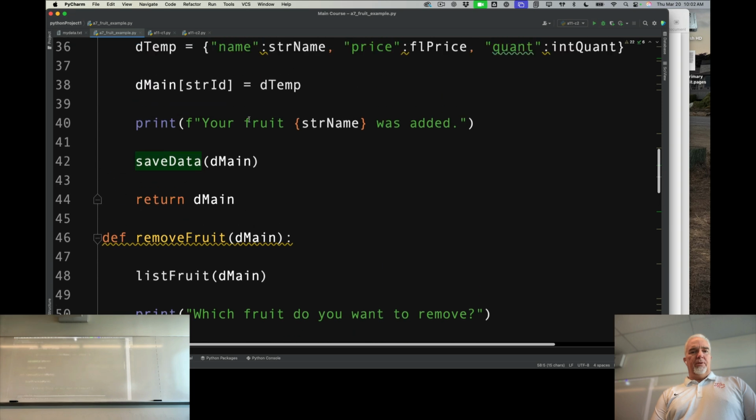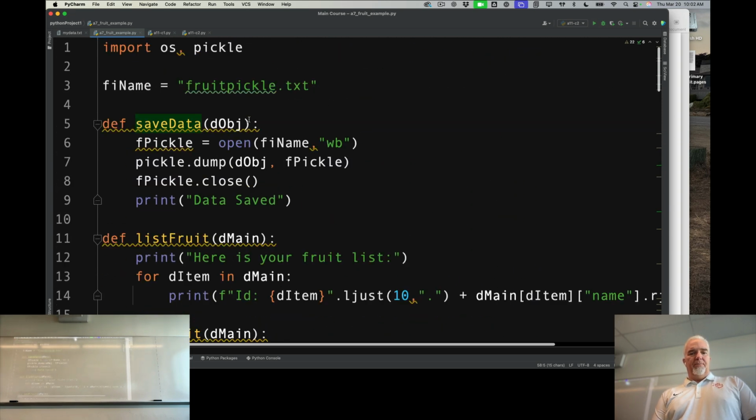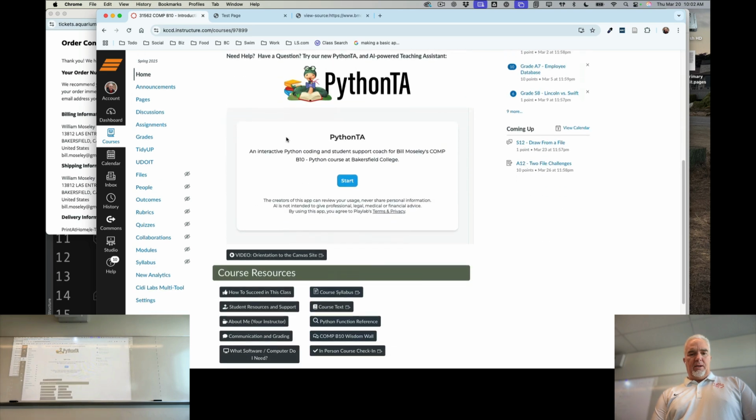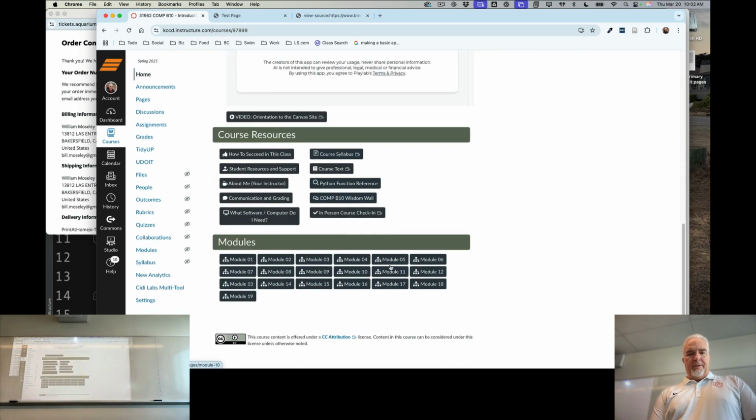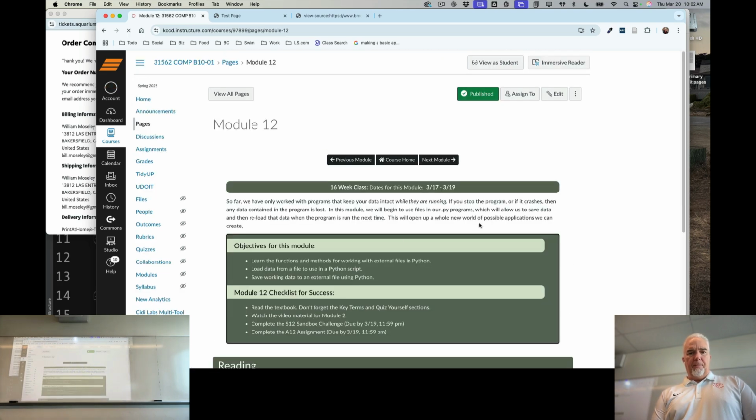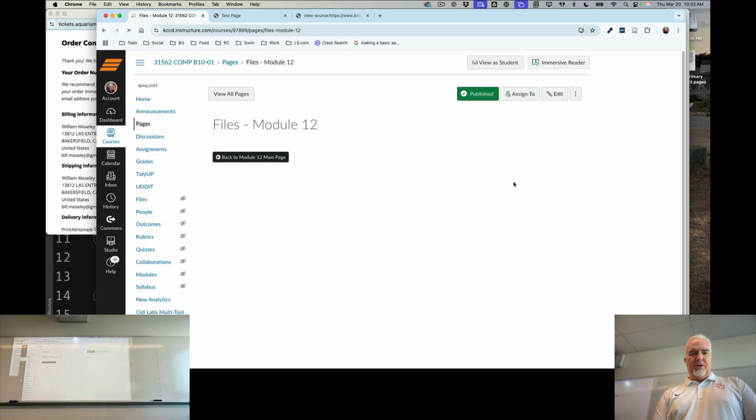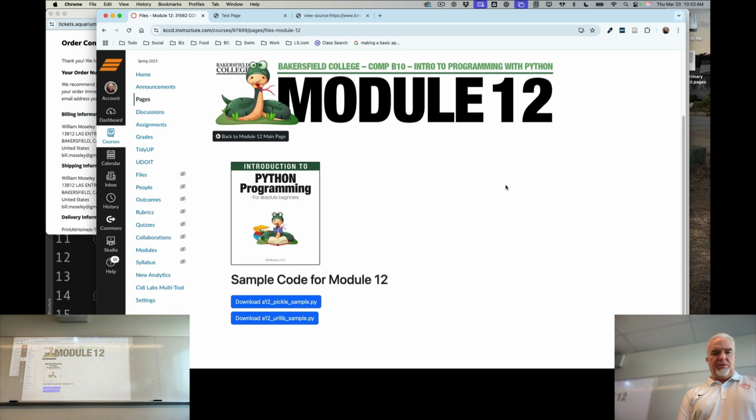Okay, so we've got the fruit example here. And the resources that you have available to you for this week are in Canvas. And there's a file and sample code. You can see here I've got the A12 pickle sample and the URL library sample.